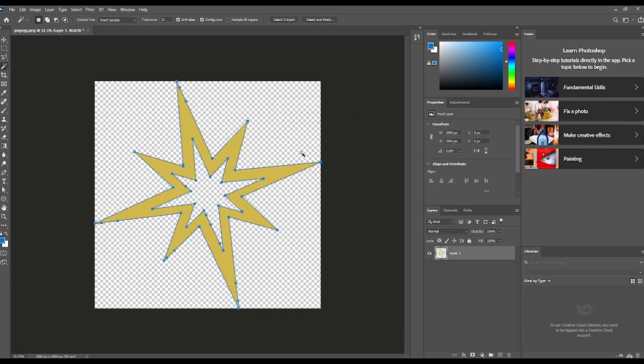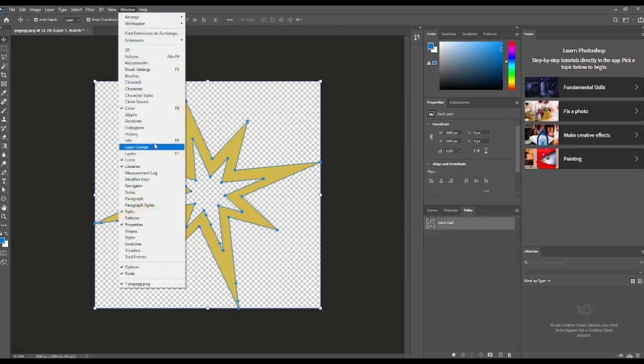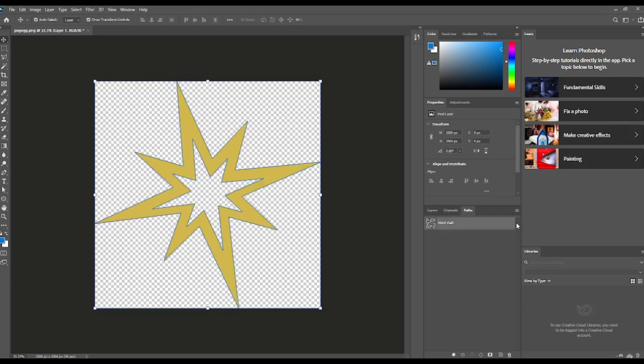Now this object has a work path. Then go to Window, Paths. I have the complete path of the object.